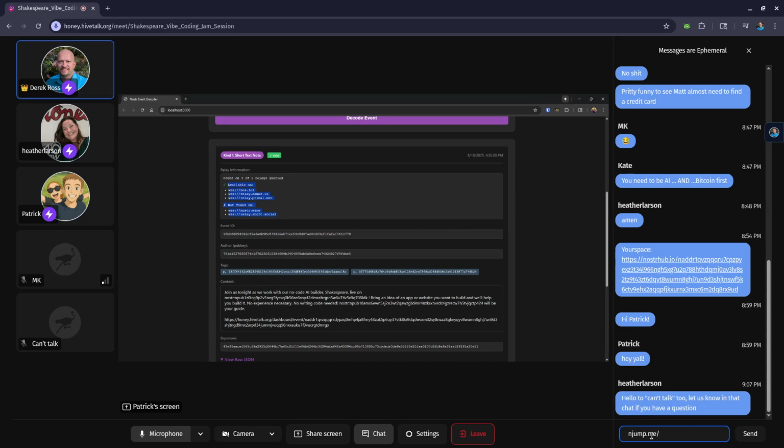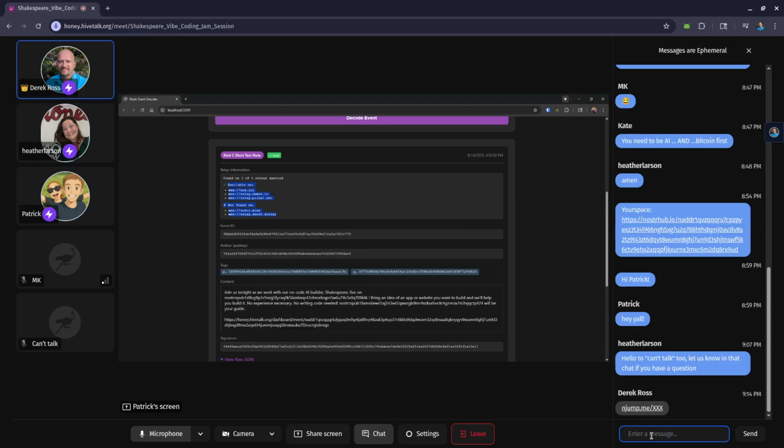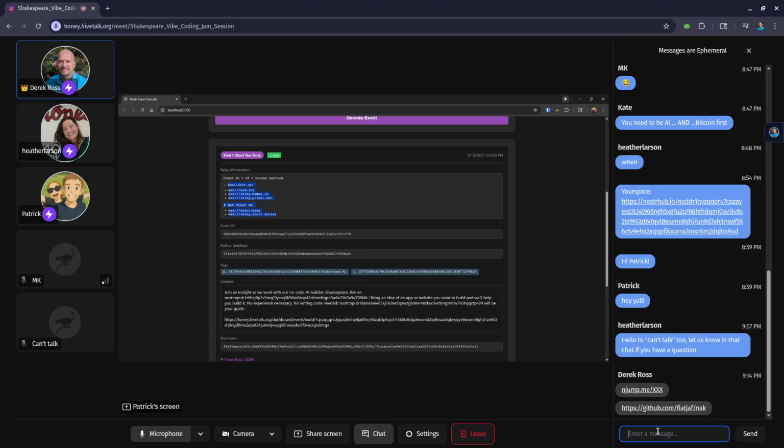njump.me/ I'll just say XXX, and you would just paste in XXX. You'd paste in the nevent or the npub there. Or if you like a command line tool, you can use fiatjaf's nak tool, which I use as well. I'll paste that in the chat too, so you can see it. You can download that program and run it on your computer, and then you just type nak decode and paste in the event, and it'll decode it.